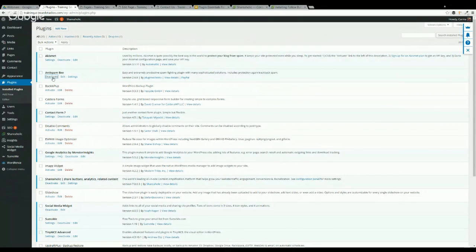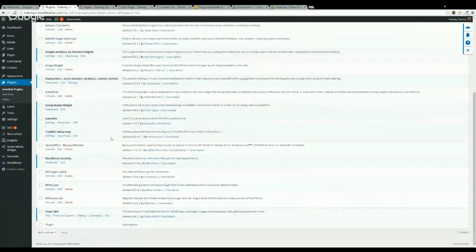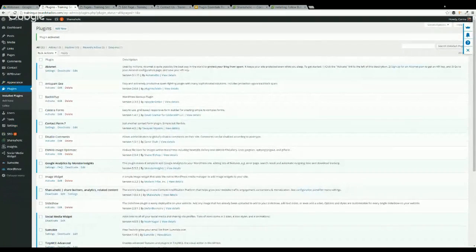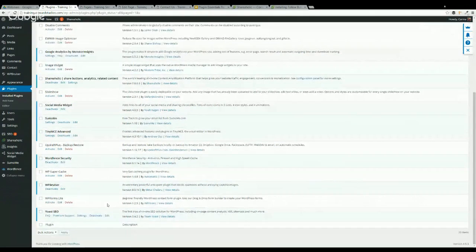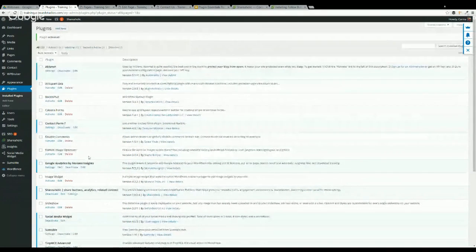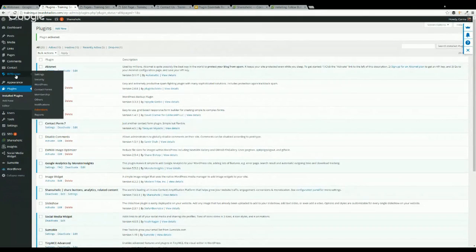The other one I want us to look at for anti-spam is WP Bruiser. Again, I've already installed this one. This one is more complex. As I mentioned, it has a security level built into it, which adds to the complexity, but it does a great job as long as you're not intimidated by the complexity of it. When I turn on WP Bruiser, it adds an entry in my dashboard called WP Bruiser.